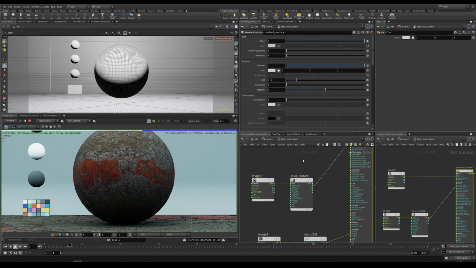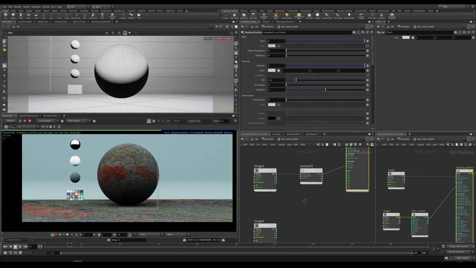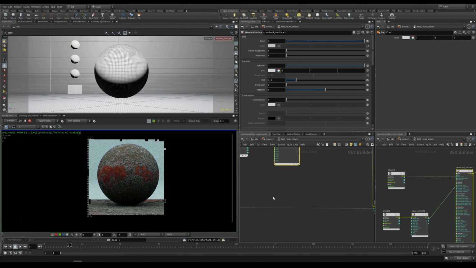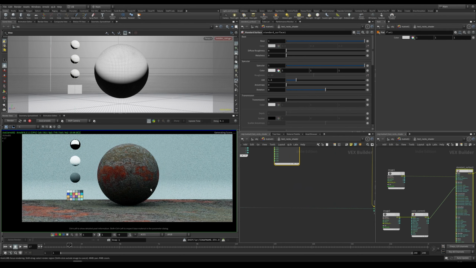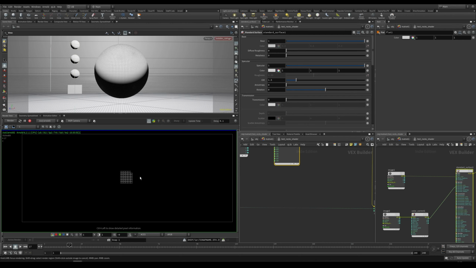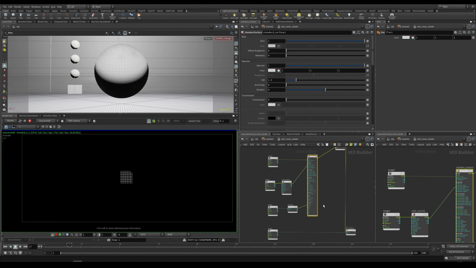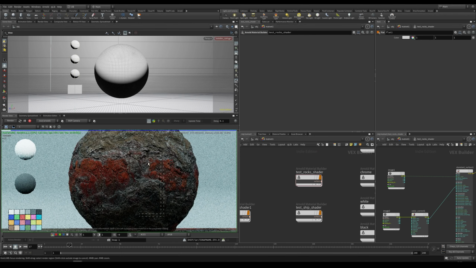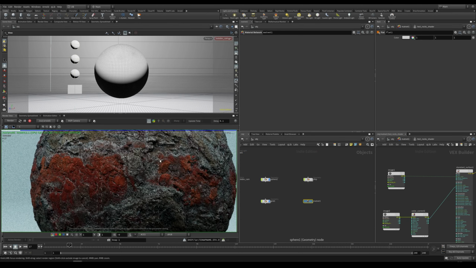Very proud of this. So let's plug in our displacement, and that will change the image quite a bit. I love playing with displacement maps. They are amazing. Oh, here we go. So that looks very cool now.